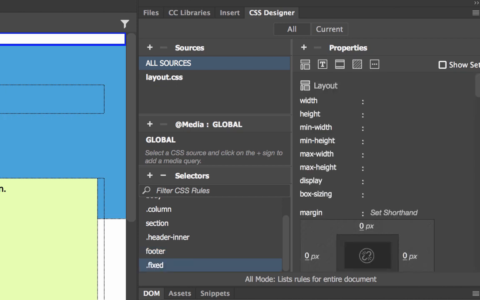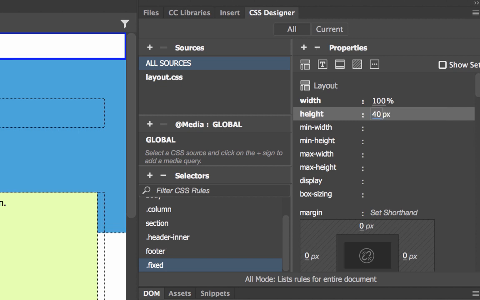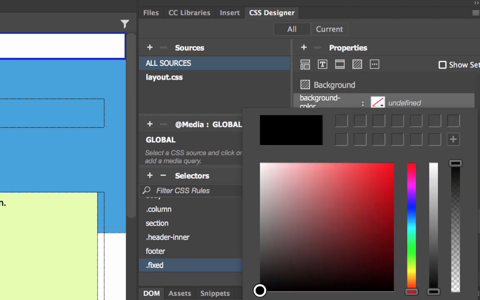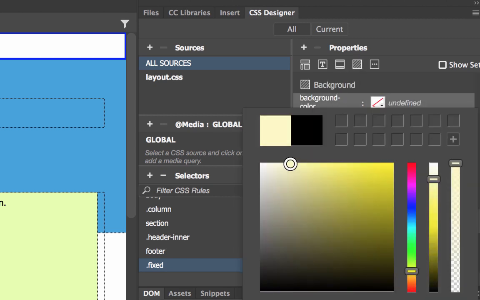So I hit enter. Again, I'm going to set a width of 100%, a height of about 40 pixels. I'm going to give it a background color, which is like a pale gold.